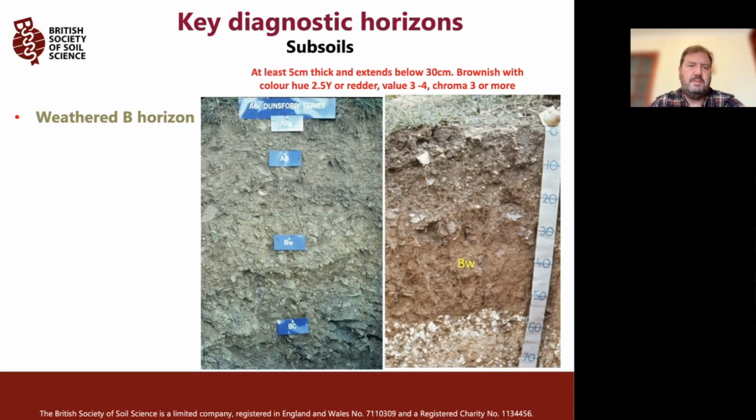And then as we come down the profile, we look at the subsoils and the B horizon to see what there is there. And again, the colour comes into this very much. So you can see a very clear colour difference between these two soils here. And the colour is defined in terms of hue and chroma. So I'll just take a quick moment to explain this.